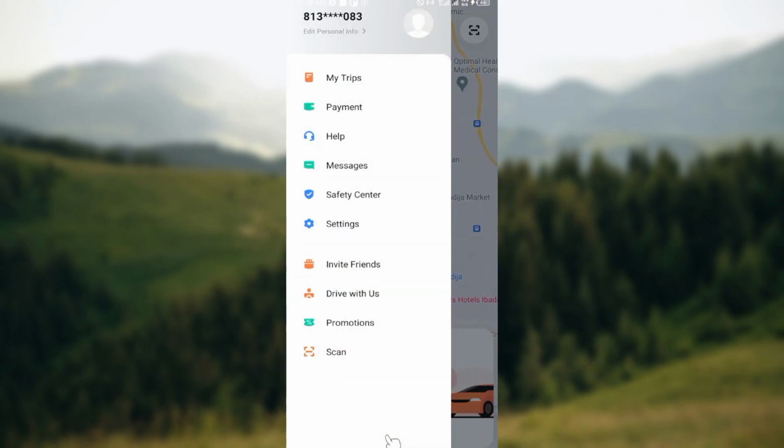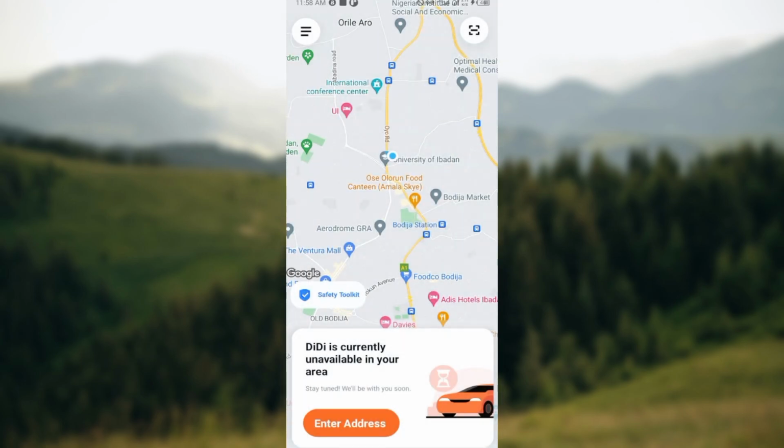Okay, and then after doing that, the card will be added successfully, and then you can now use it as a payment method, or you can just decide to make use of your cash as a payment method. So those are the two ways, and that is the major way of adding a payment method on DiDi.